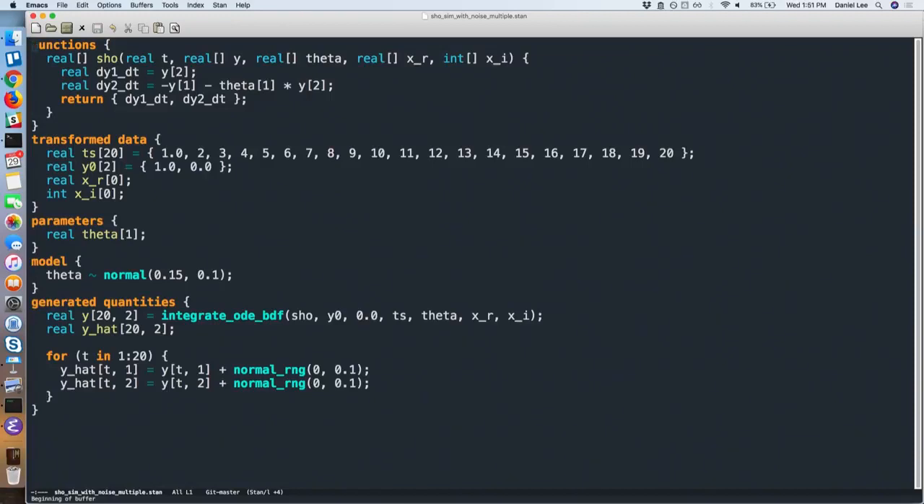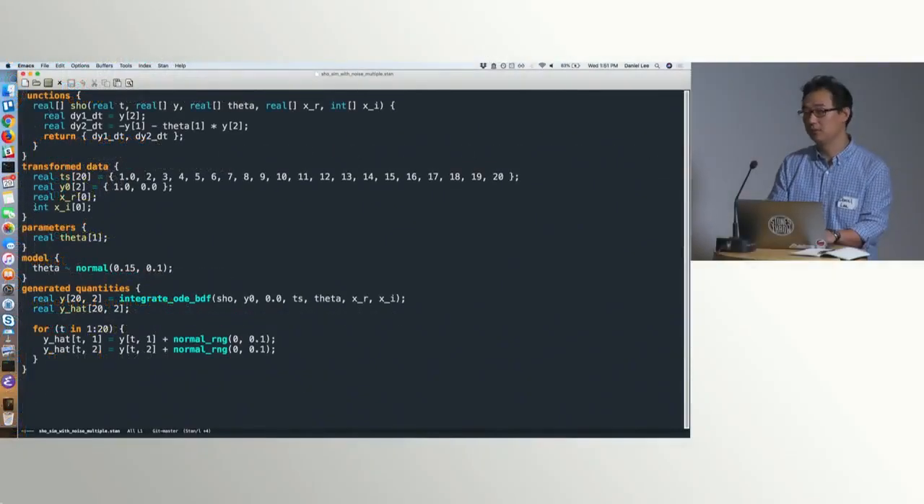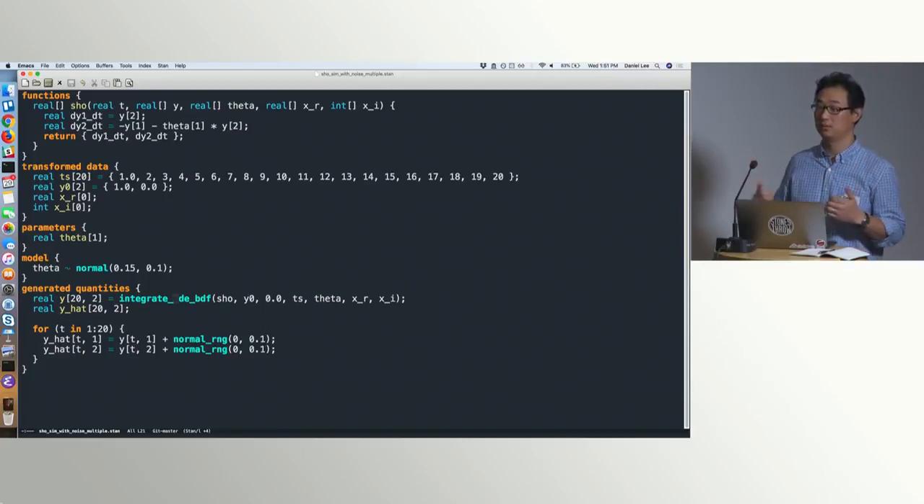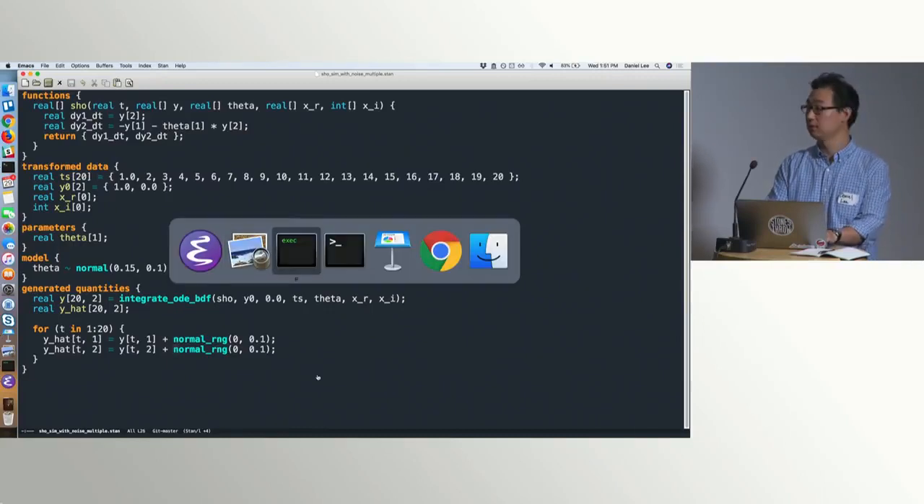So if anyone's looking at show sim with noise multiple.stan, it doesn't look very different from the other simulation code, right? The difference here is that there's a parameter theta, and I've just added a prior on theta. So it's going to draw random numbers of theta, and then I'm doing the same thing. If I look at different rows of the output, each posterior draw is just going to be a different data set, right? It'll have a different value of theta. It would have simulated forward using that value of theta and then added random noise on top of that. Does that make sense? Yep.